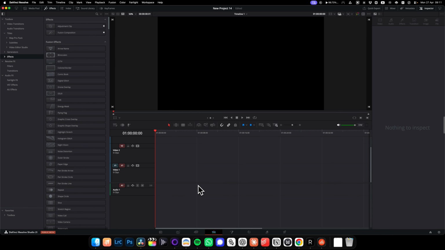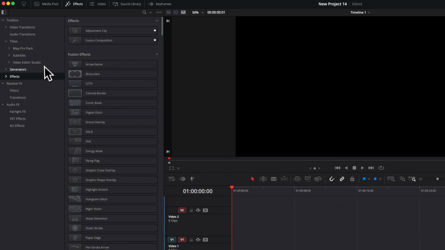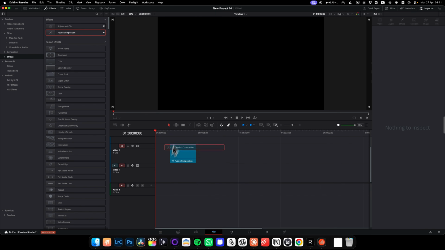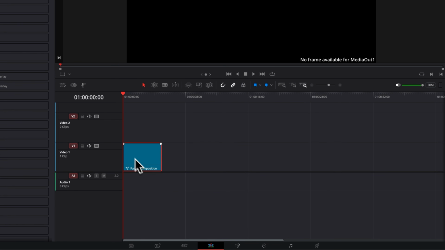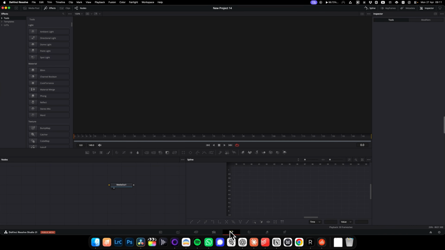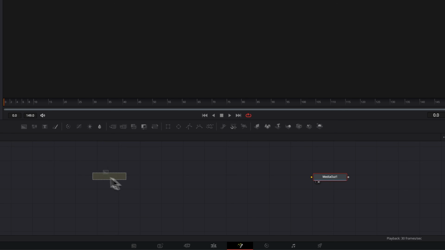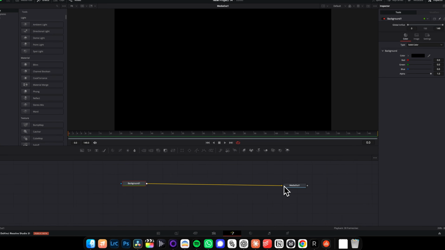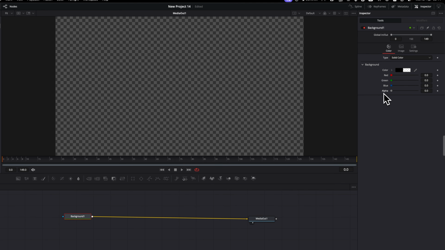Alright, so once in DaVinci Resolve, you can go over to your effects library and start by bringing a new Fusion composition into your timeline. Then you can move over to Fusion. Once in Fusion, we're going to start by bringing a new background into our working area and linking the output of that background to our media out. Then I'm going to reduce the alpha channel down to 0, so we get transparency and we have basically our canvas.